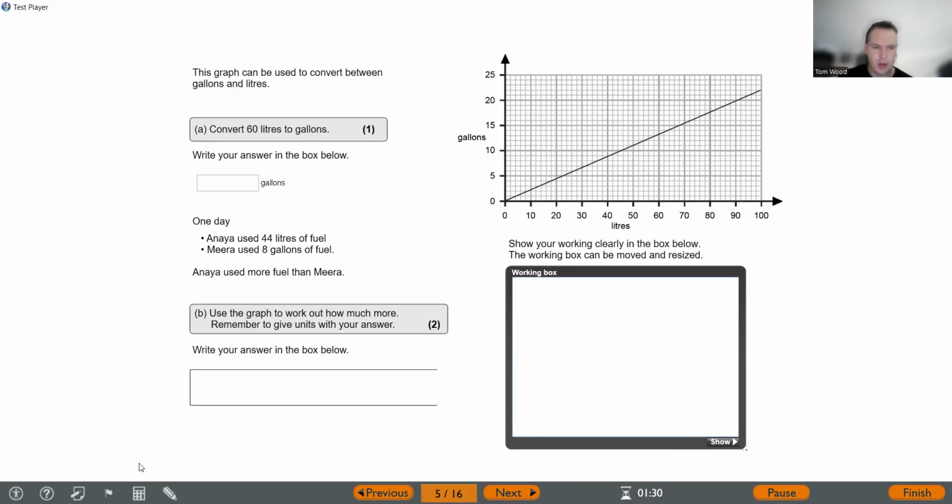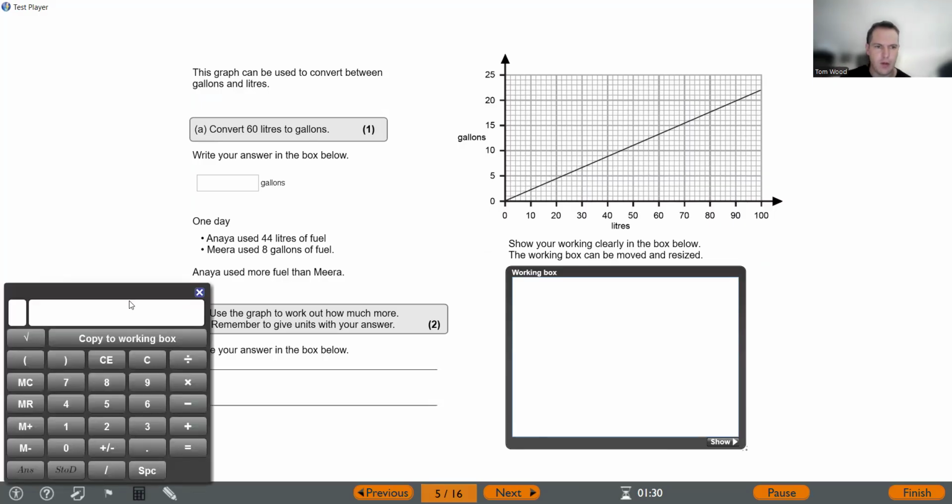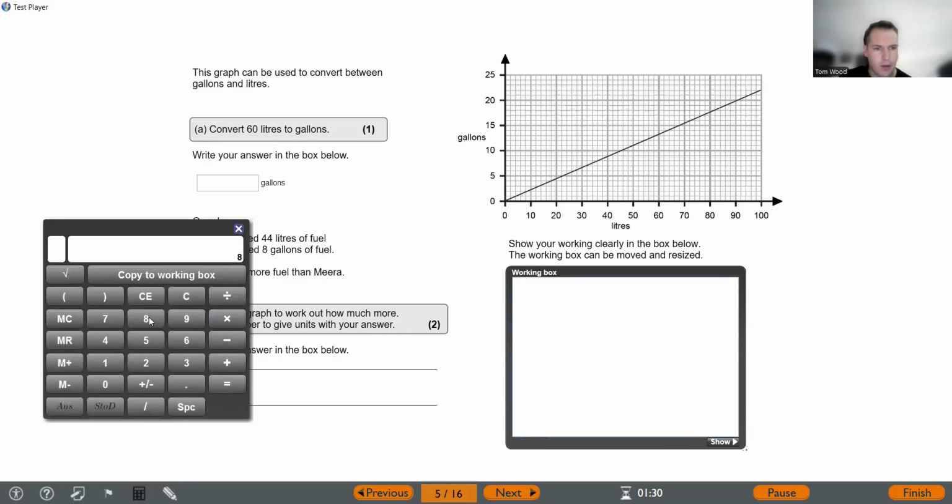Now, for this one, we do have our calculator tool, which is here for us. The great thing with this is we can type in whatever sum we want to do. So let's say 89, I know, divided by 3, why not? If that was the sum we wanted to do, it's going to give us this answer, and I can simply click copy to working out box, and it puts it there for me.